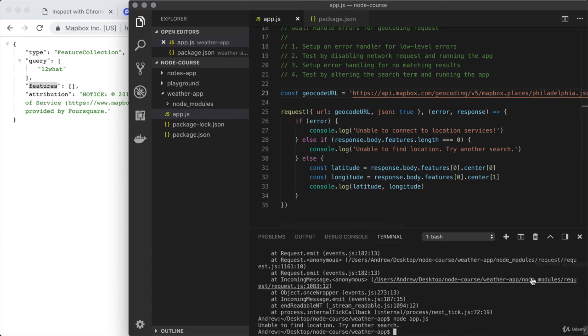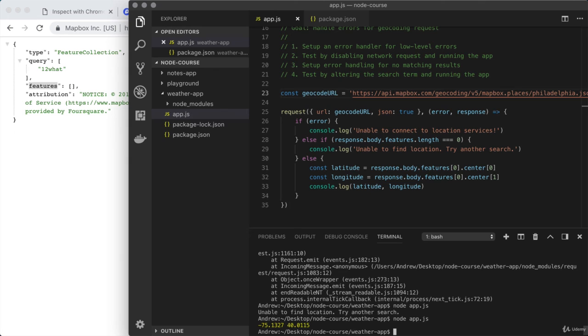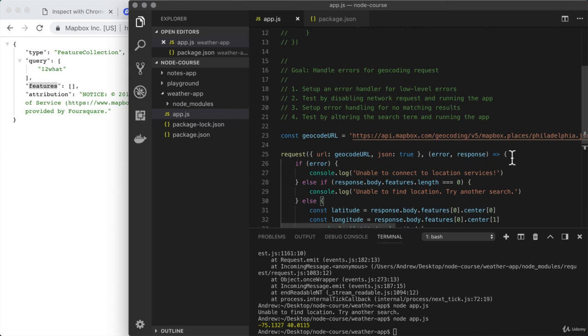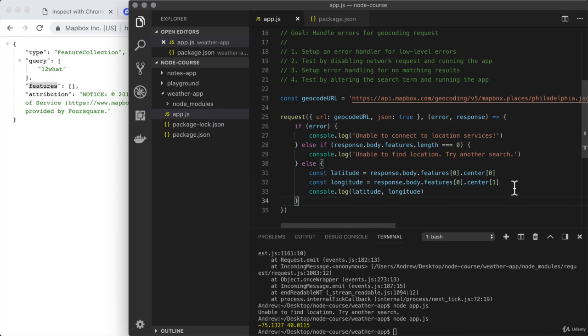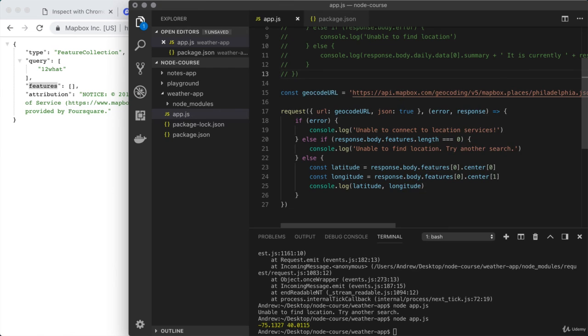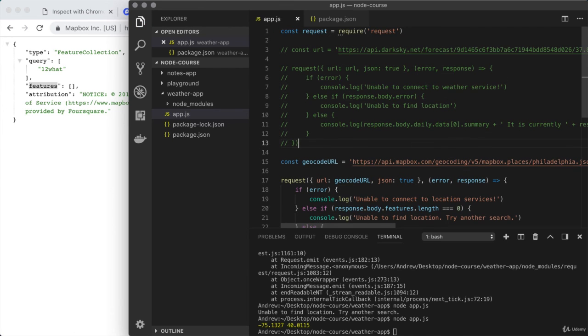That should indeed return a result. And if I rerun the program, I would expect to see the coordinates for Philadelphia, and that is exactly what I'm getting. So error handling isn't the most fun thing to add to your application, but it goes a long way towards making sure you have a professional setup where users actually understand what's happening if things fail. For the moment, I am going to remove those challenge comments and save the file. That's where we're going to stop for this one.